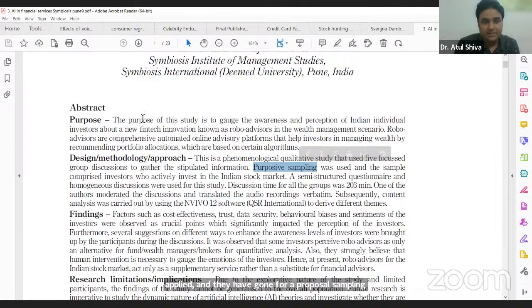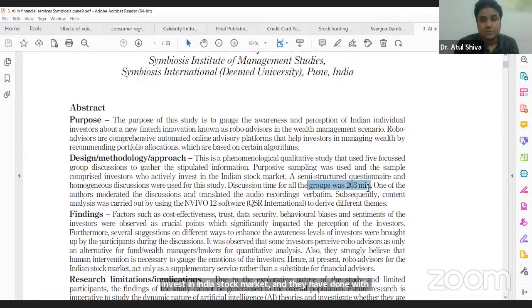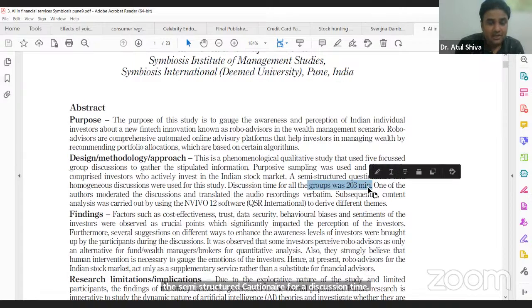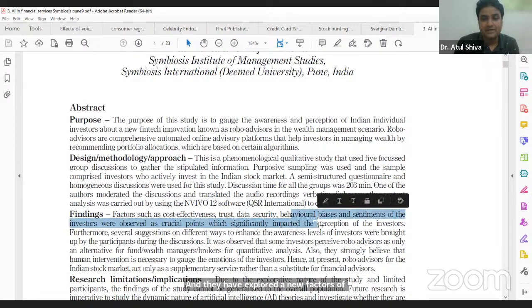For purposive sampling, they selected investors who actively invest in the Indian stock market, and they used a semi-structured questionnaire. Basically, they conducted focus group interviews for 203 minutes, and the analysis was done in NVivo software. They explored new factors of cost effectiveness, trust, data security, behavioral biases, and the sentiment of investors was observed, giving new variables in artificial intelligence.